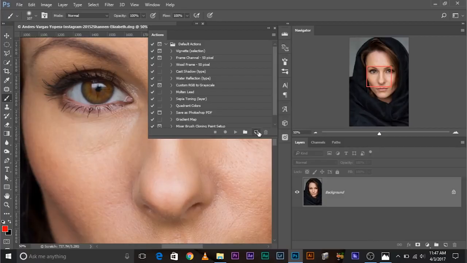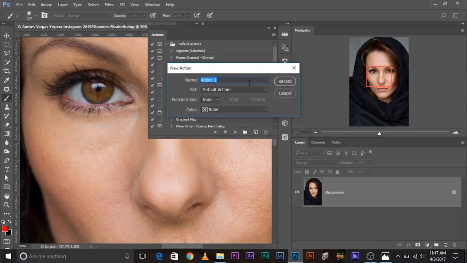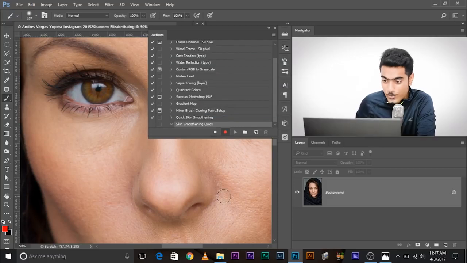Click on this new action and name it Skin Smoothing Quick. Set default action is fine. You can set the groups, and you can set a function key for it, for example F1, F2, F3. When you press that key, the skin will be smoothened automatically. Okay, click record. Now this is recording.